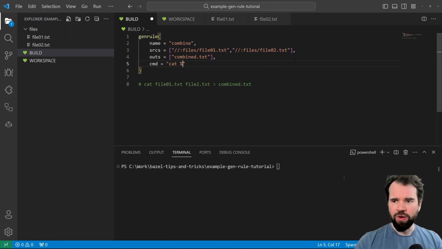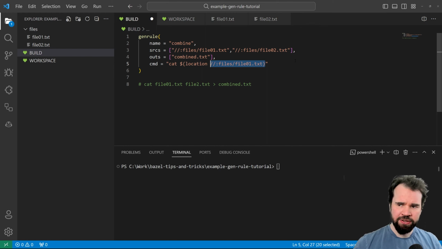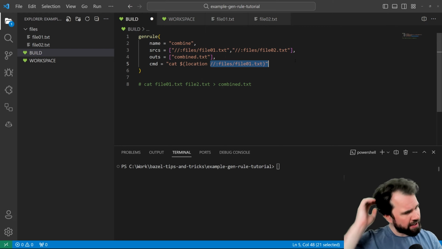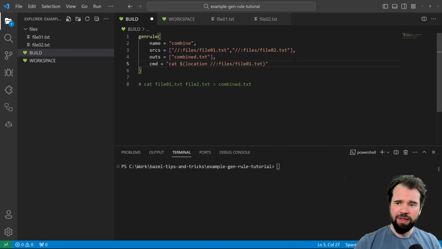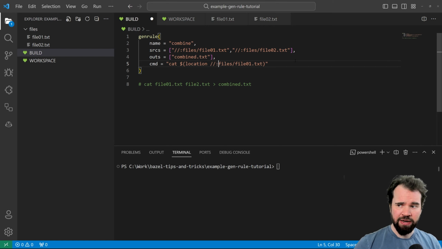And we do that with a command or a function that's built into Bazel, or maybe it's an expression. It's called location. And we give the location function the label files/file01.txt. What the location function is going to do is take this path and convert it into a valid path on disk that the cat command can then use.